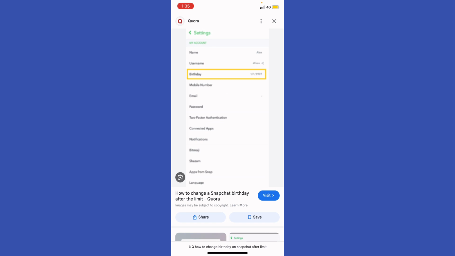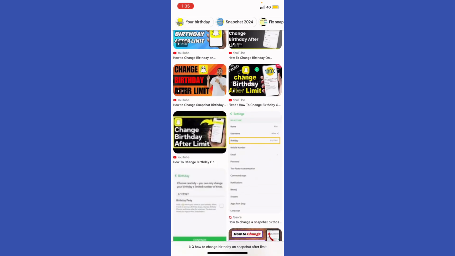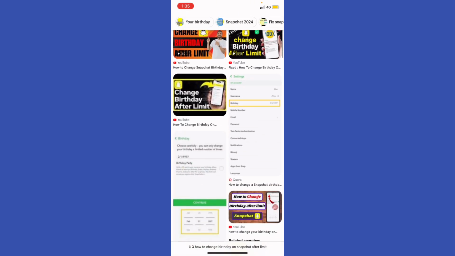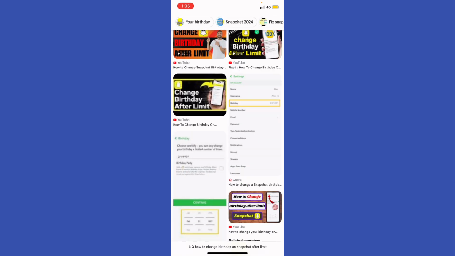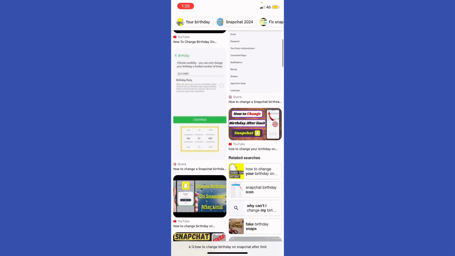So basically, if you want to change your birthday before the limit, you can just go to the settings, and under your username, you won't miss it, you're gonna see the birthday, and then you can change it to your actual birthday. But please be aware that after you change it, and you want to change it again, you won't be able to do it.